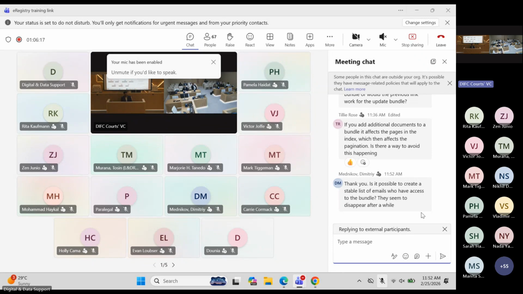We will look into this. Once you share it, by default, the bundle is shared with the defendant's registered email address, which is with us in the system, and you can share it with as many individuals as you want. You have to add them manually, but we will look into this. Previously we never had this complaint that emails disappear after a while.